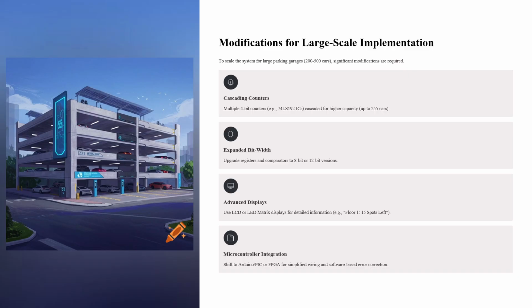In conclusion, this project successfully shows parking status using digital logic components. It is suitable for small parking areas, not larger. With some modification, it can be used for large scale parking systems.